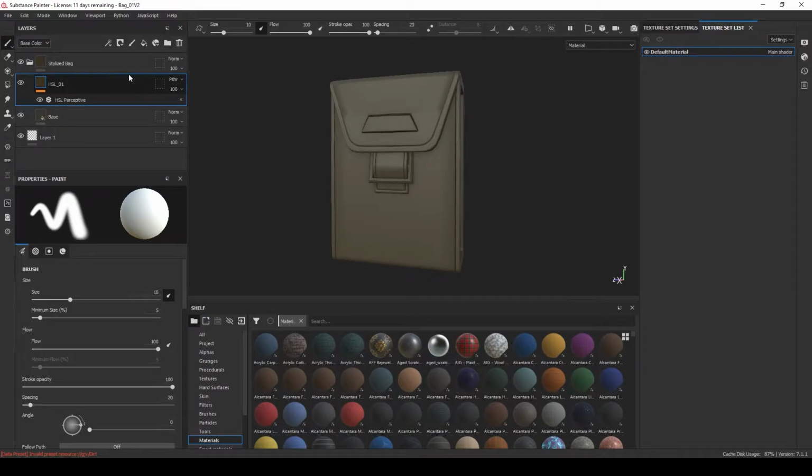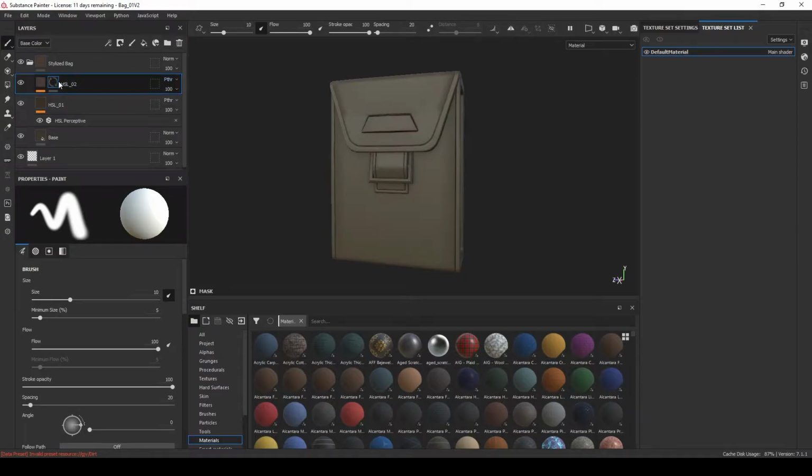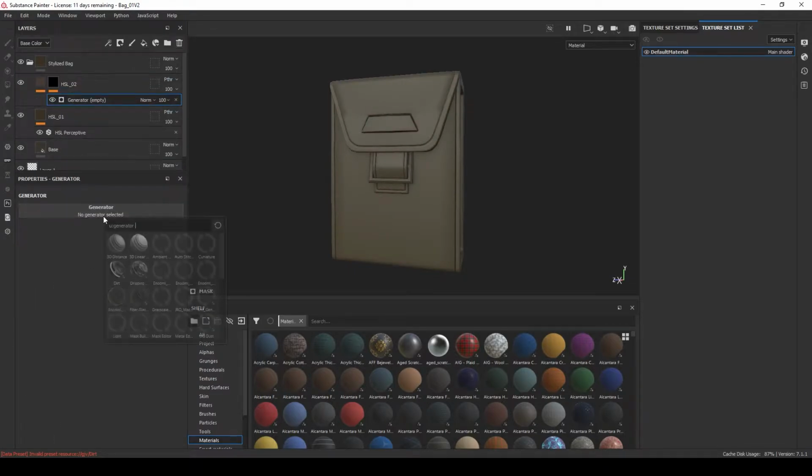We might add another one, depends. I can add another one if I wanted to, or actually just duplicate this one. Don't need to do that again. And I'm going to change the color. Let's go for something like that. And I can now add a black mask to this, and I can add a generator.